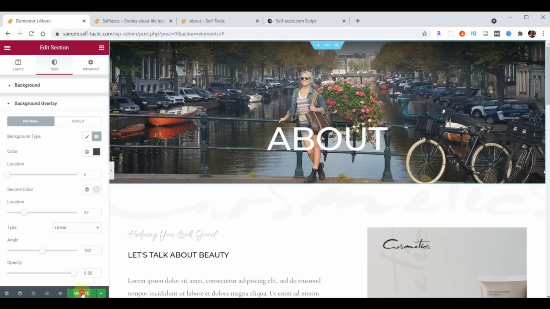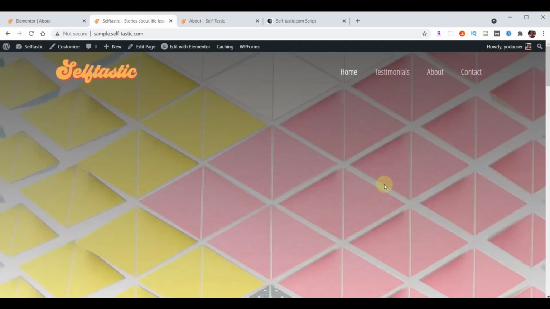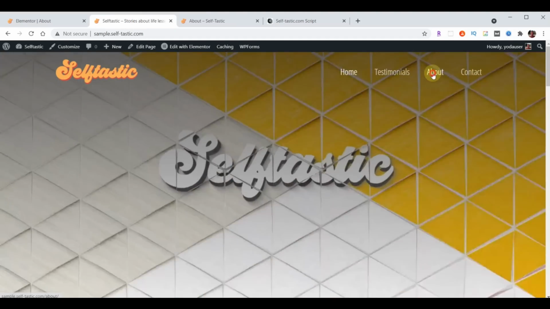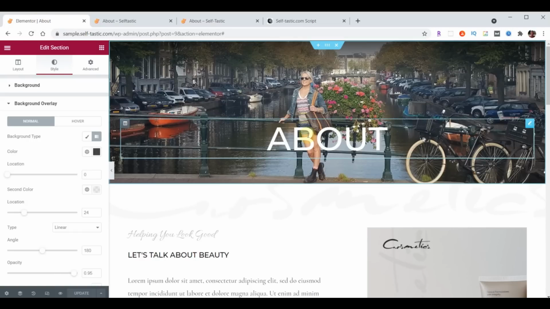Now if I click on Update and we go back to our site and view it, scroll to the top, click on About. Notice there's a little bit of shading here. It made our menu show up just a tiny bit better, and that's what we were looking for. So let's go back to Elementor, and now let's work on the header.